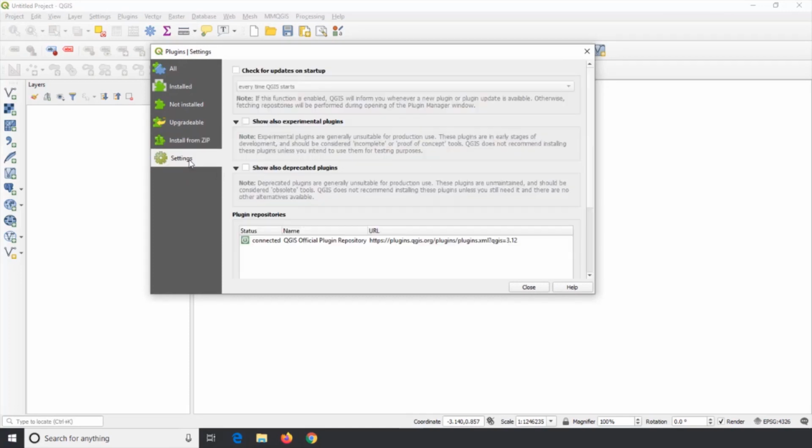When I click on Settings, we can see the option to check for updates when we open QGIS on our computer. Experimental plugins are plugins which are developed but still under testing. Likewise, deprecated plugins are plugins that are no longer effective, valid or usable. Here we can see the plugin repository address from where plugins are downloaded.